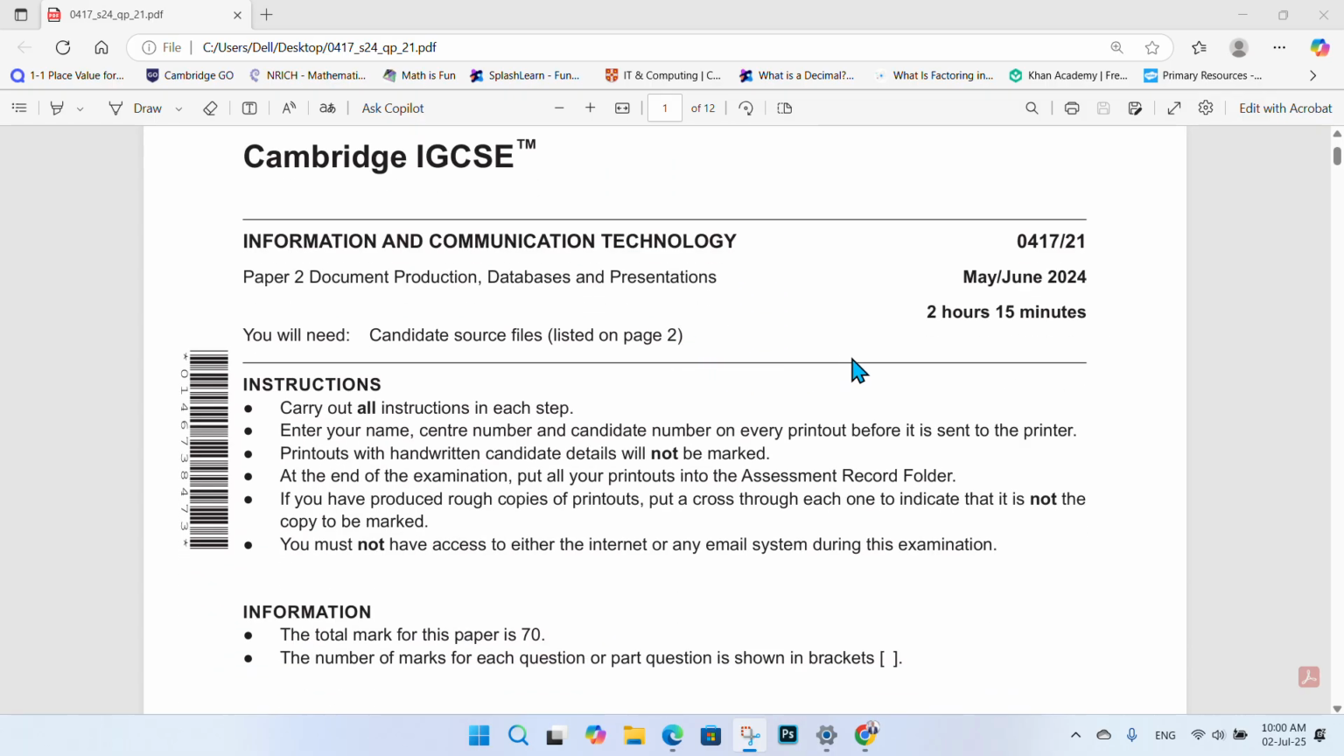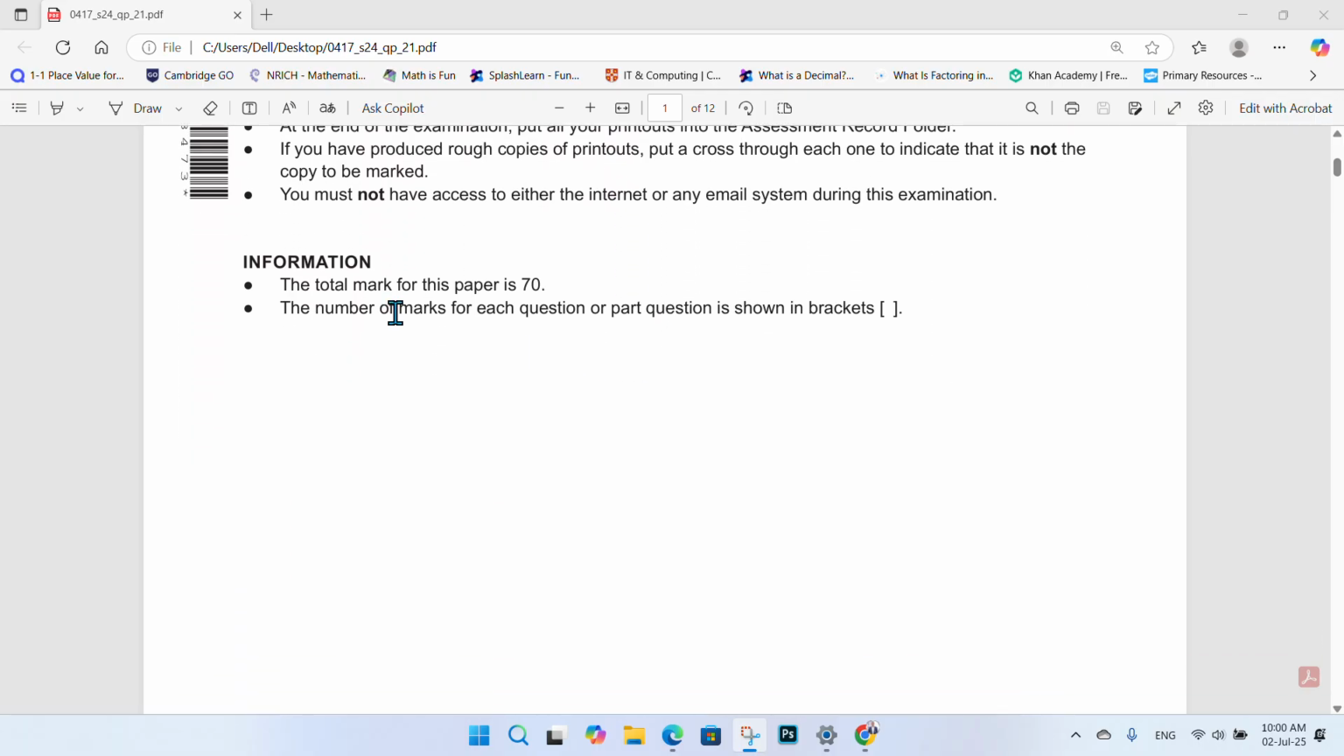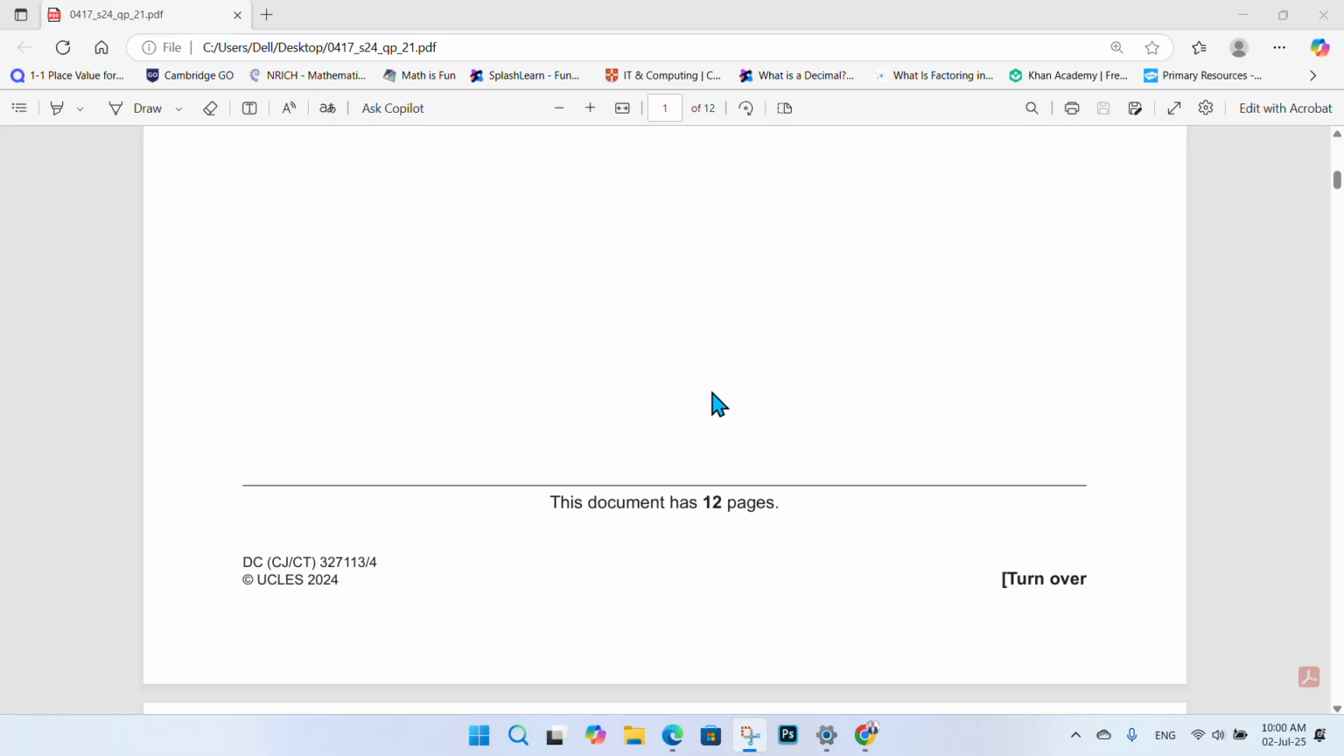As you can see here, you have 2 hours, 15 minutes to finish the whole exam. In this paper, we have 3 main tasks: document production, database, and presentation. These are the 3 main tasks on this paper. The total mark is 70 marks.